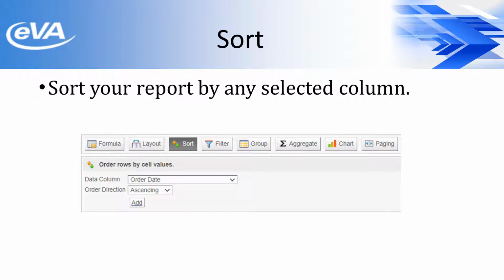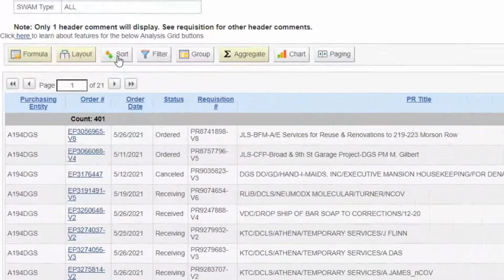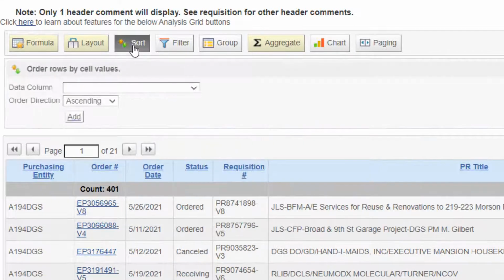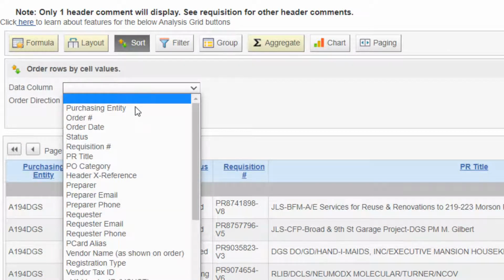Next, let's take a look at the sorting option in our Analysis Grid toolbar. This is going to allow you to sort your report by any selected column. The sorting button is going to be right here on your analysis grid toolbar. And when you click that, you can easily select the column that you'd like to sort by.